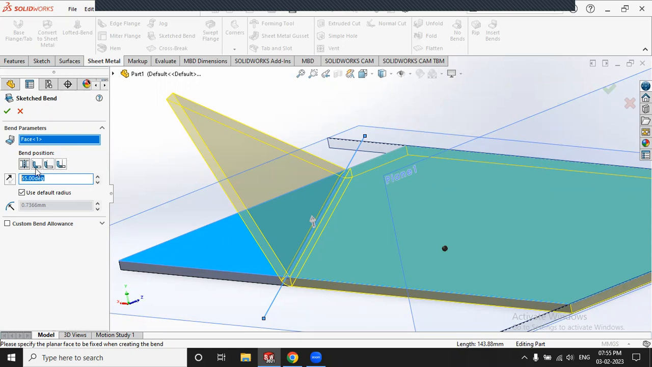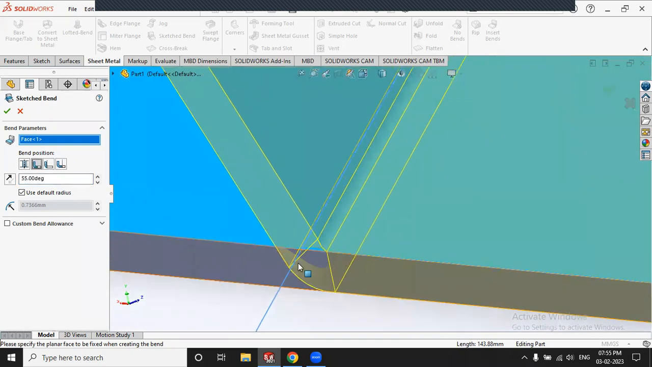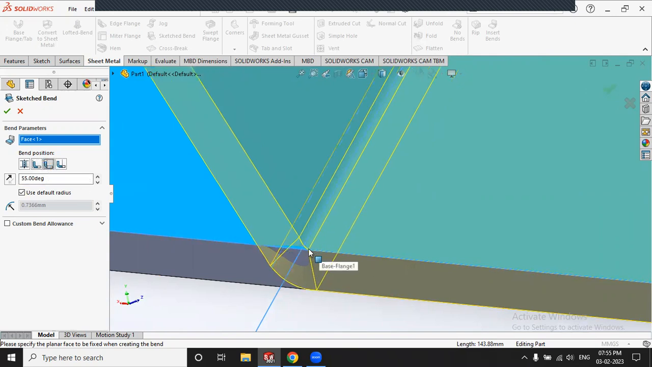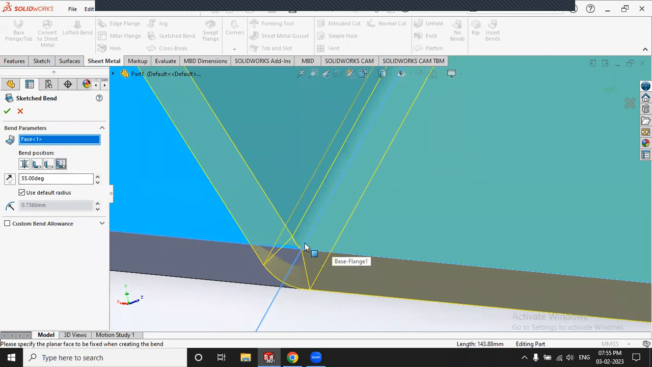Okay, if I click on bend inside, the bend will start from inward. If I click on material outside, the bend will start from this bend line. If I click on bend outside, this starting point starts from your bend line. Okay, so these are some options.